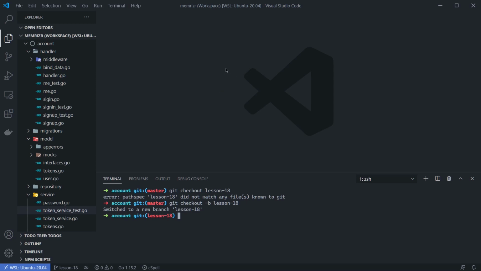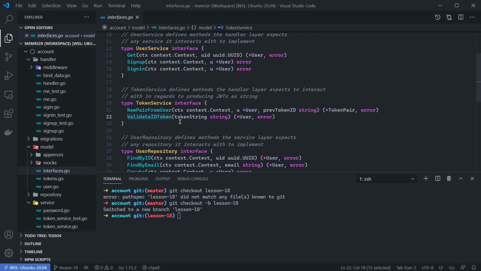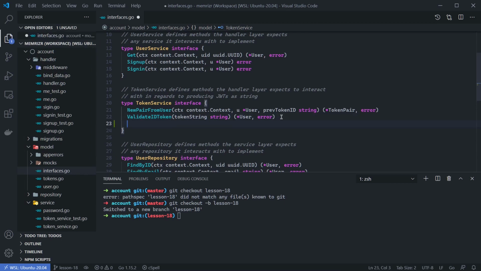I'm back in the repository now for the account application. And if we go to the model layer here, I want to update the interfaces. Remember, we need to add a validate refresh token method. And this token method will be very similar to what we already have. Here is the signature for validate refresh token.